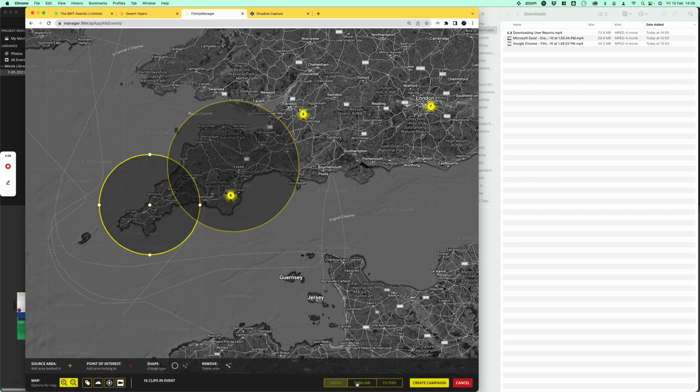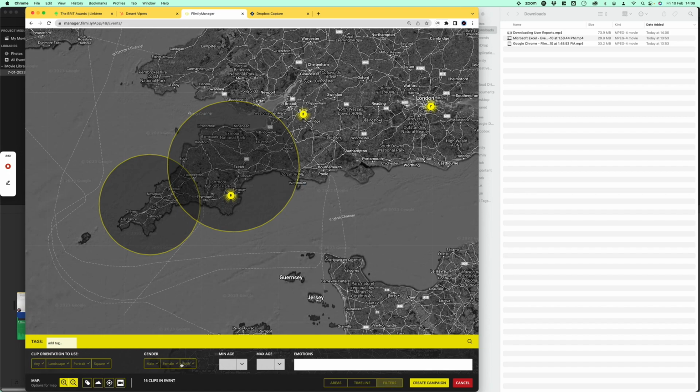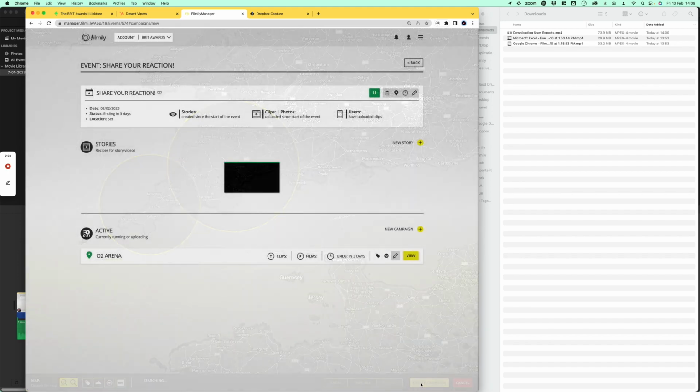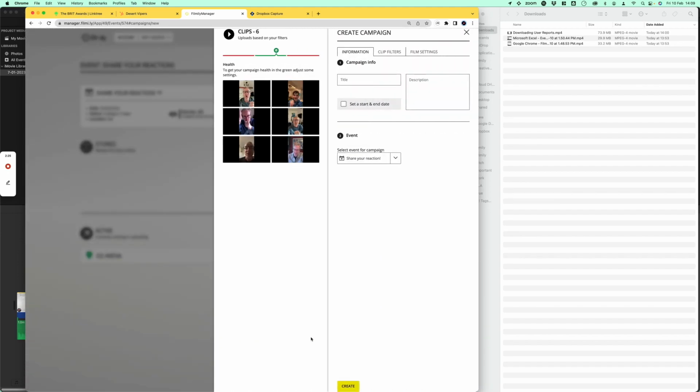Okay. We can also add in timelines to say when did the content come in, and filters such as age, gender, the type of content it was, and some emotional content. For example, were they happy, were they sad, were they cheery. And we can say create campaign. This opens the Create Campaign menu, and automatically you can see content that it's filtered already.